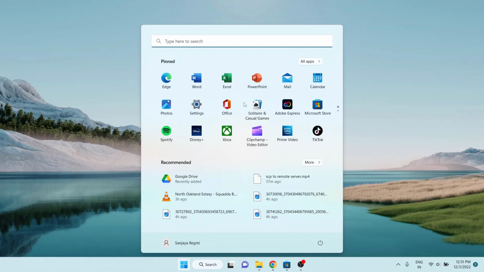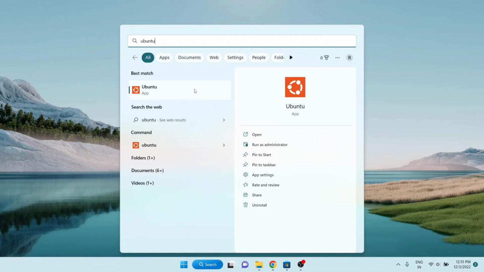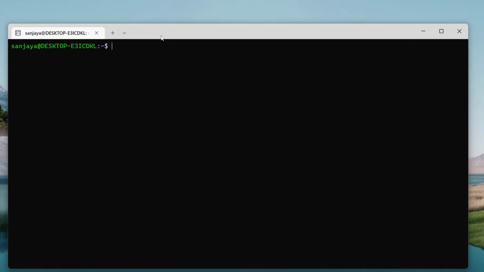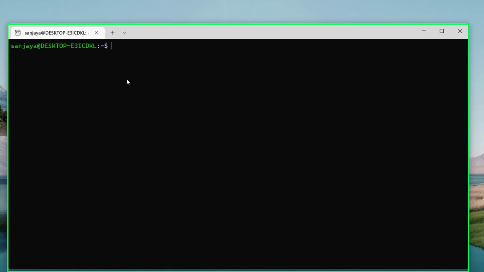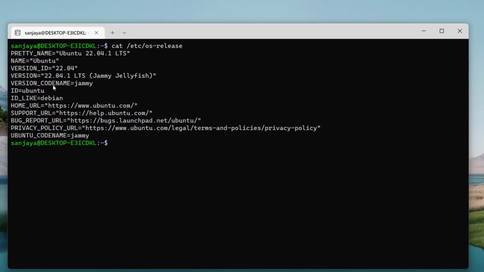Let's open Ubuntu by pressing the Windows key and typing Ubuntu in the search box. This is a Linux terminal in Windows 11. Let's first verify which version of Ubuntu is installed as the Windows subsystem for Linux, or WSL, by typing cat /etc/os-release. Here we can see the Ubuntu version is 22.04.1 LTS Jammy Jellyfish.